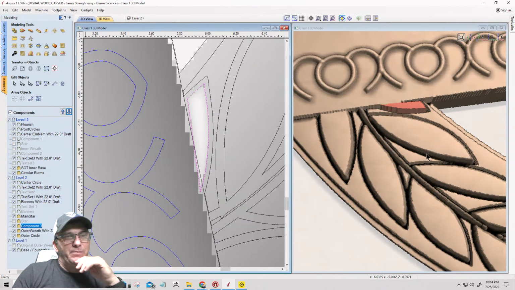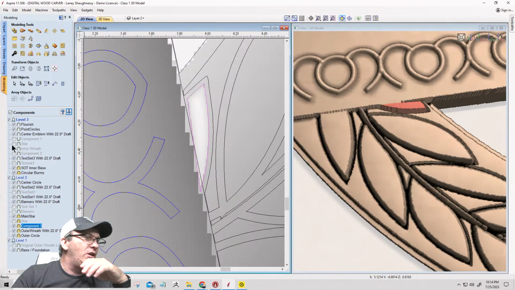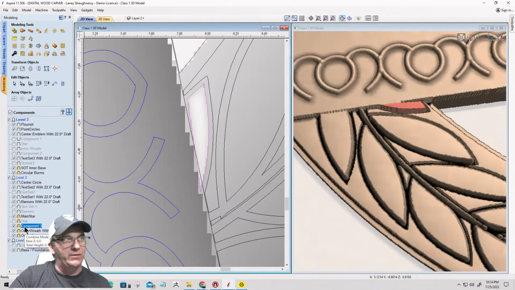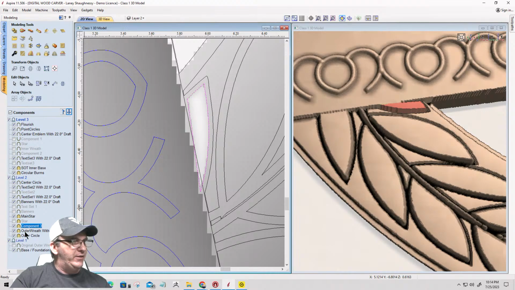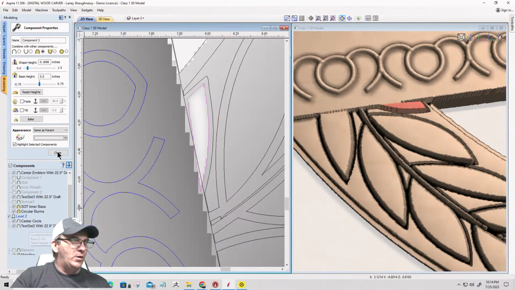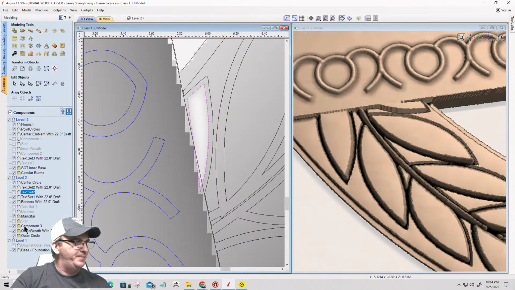Now, these components, these leaves here, they have a 22-degree angle on them. This has a straight angle. I'm going to go back and make a 22-degree angle on it, a draft, right? Well, I don't want to have to turn off everything just to get to this component to make a draft, to make it the only visible component, right? So I'm going to take just a quick step here, and I'm going to drag this thing down. Close this. I'm going to drag it down even further. Let me get my mouse working. My mouse thinks I'm clicking when I'm not. All right, I'm just going to use the down arrow.